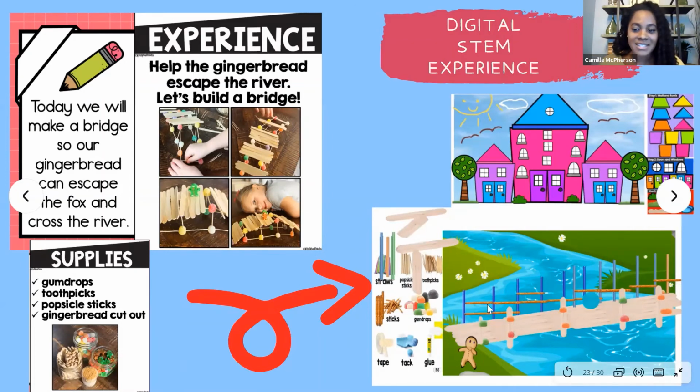And as you can see, this is an example. This is pretty impressive. And then we had another one where we had to build our houses, and of course, they counted how many windows and doors they put on. So creating experiences, even if you have to adapt them into a digital experience, they still truly can enjoy that.